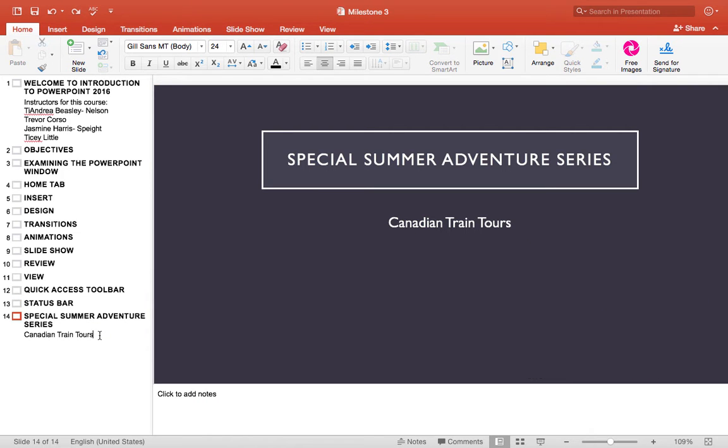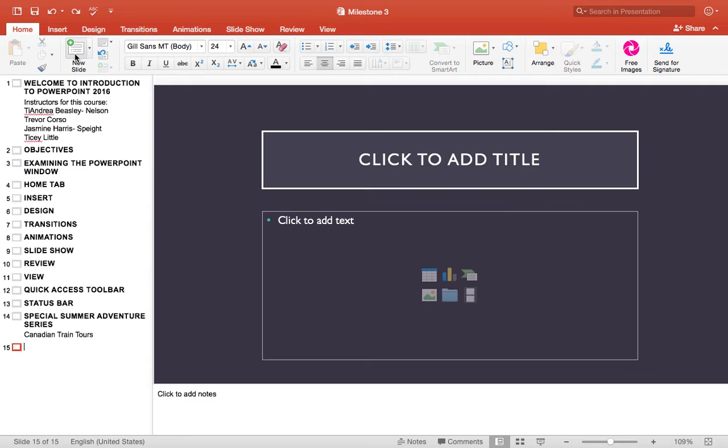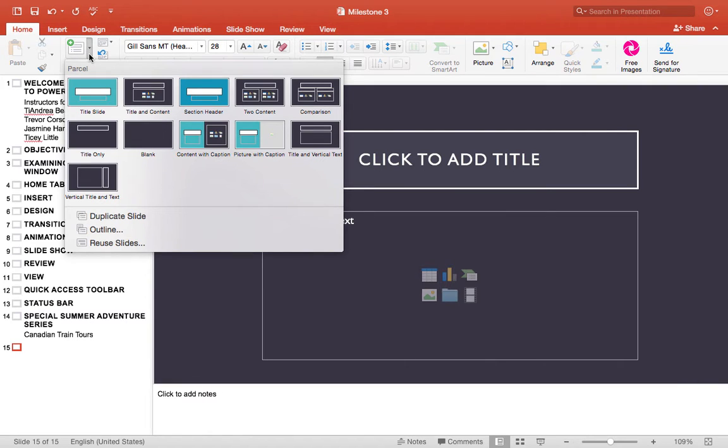So now what we want to do is create a new slide. I want to go up here on my Home tab to New Slide and select New Slide. You can also hit this drop-down box and it'll give you the types of slides that you want to see. I don't want to do Title Slide. Let's try Title and Content.